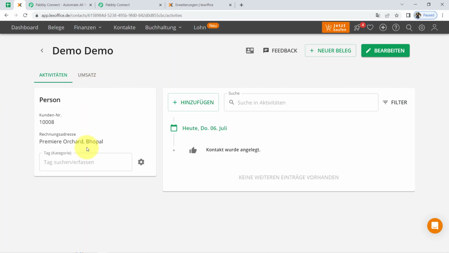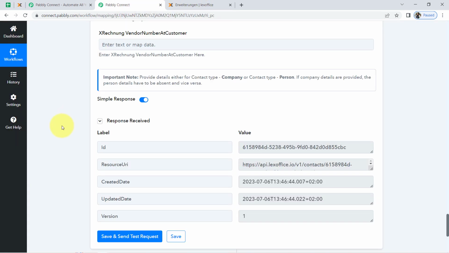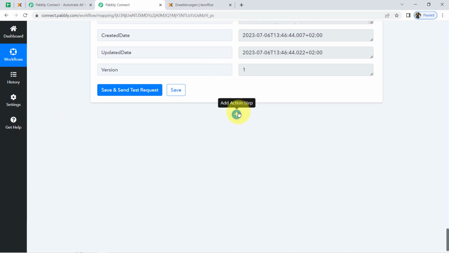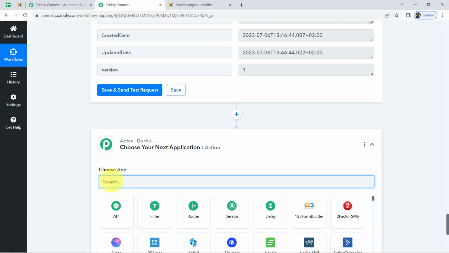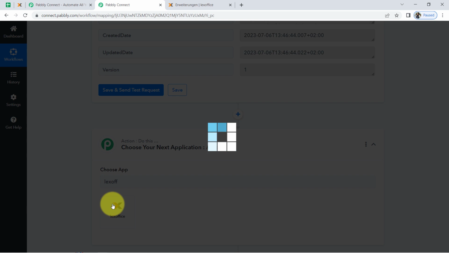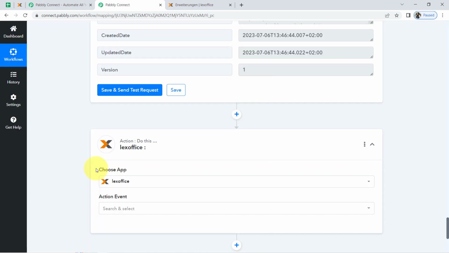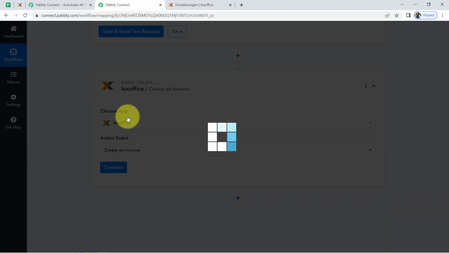Now when the contact has been created in this particular dashboard, how about we create an invoice for this customer. Now the page has been translated into English. So coming back here, the second step of our automation is also done. Now moving further, I'm going to connect this Lexoffice application with Pabbly Connect once again, because this time instead of creating a new contact, we are about to create a new invoice. That is why we will be selecting the action event as create an invoice.